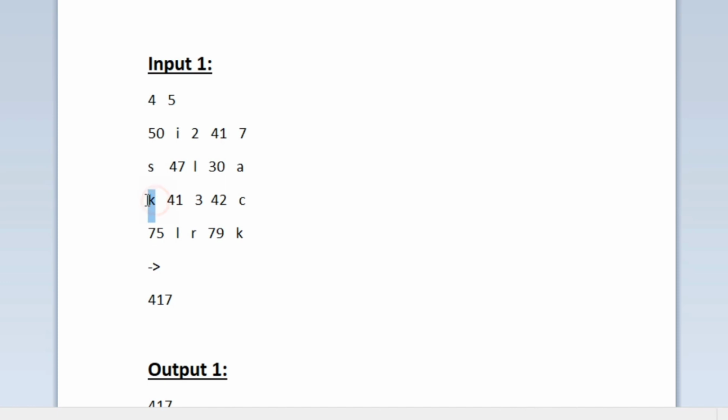So in the first column, we have the characters S and K. So first I am writing the characters S and K, and in the second column we have the characters I and L. So now we have to write this I and L, and then in the third column we have the characters L and R. So L and R, and then in the fourth column we don't have any characters, and in the fifth column we have the characters A, C and K.